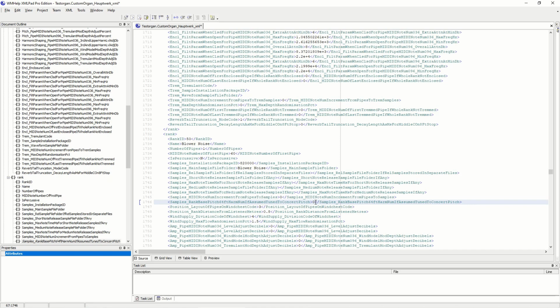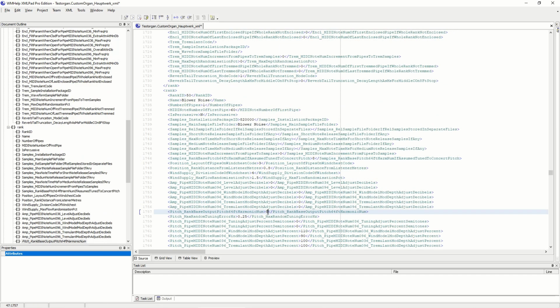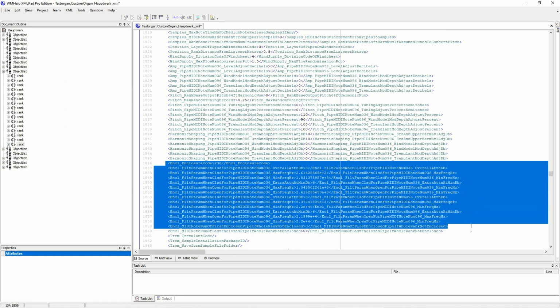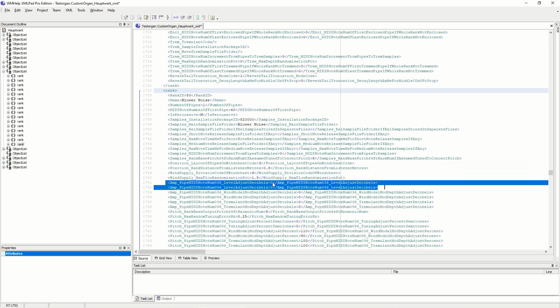The rank base pitch should be set to 8, and also the rank base output pitch should be set to 8. We can delete the parameters for the enclosure. In the amplitude level we can adjust the volume of the blower noise. We can set it to the default of 0 for now. The rest of the parameters can be set to 0 or to the default value. The parameters that are not required can be left blank. In the database table you can find the default values of the parameters and you can find out which ones are required or not.